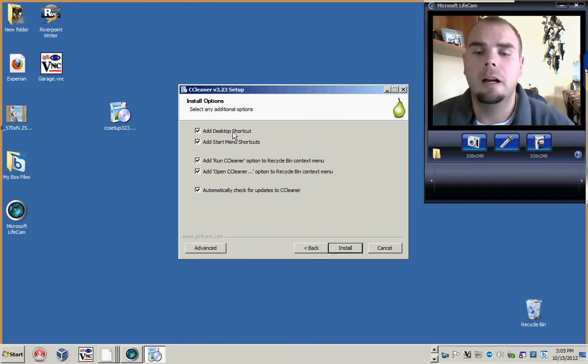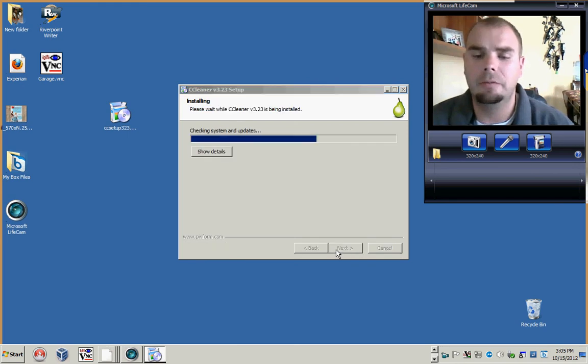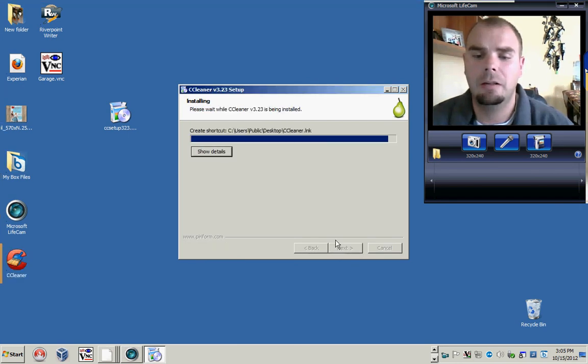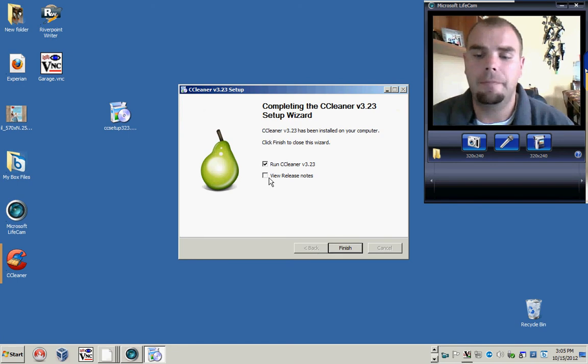Yes, you do want the English language, and you want to hit next here. You are agreeing to the license agreement. Here are your options. I always keep automatic. I keep the desktop shortcut. I always take it off the start menu, and I don't add it to anything else. But again, it's your preference. Go ahead and hit install. It should go ahead and install everything.